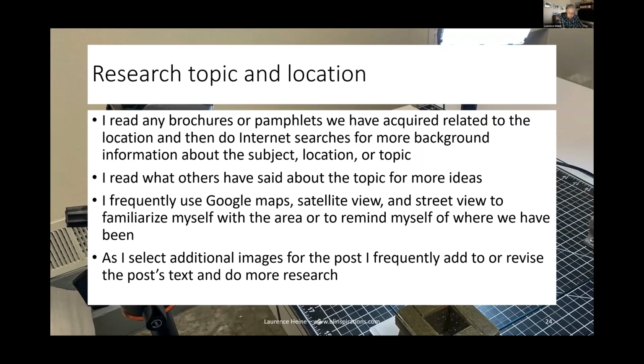When I research, I pick up pamphlets where we are. Let me give you an example. I'm going to hold this up. In October, Beverly and I were down in North Carolina to Sunset Beach and the Outer Banks. And this is what we picked up related to where we were. So I have different pamphlets and brochures that I can refer to help me either learn more or remember.